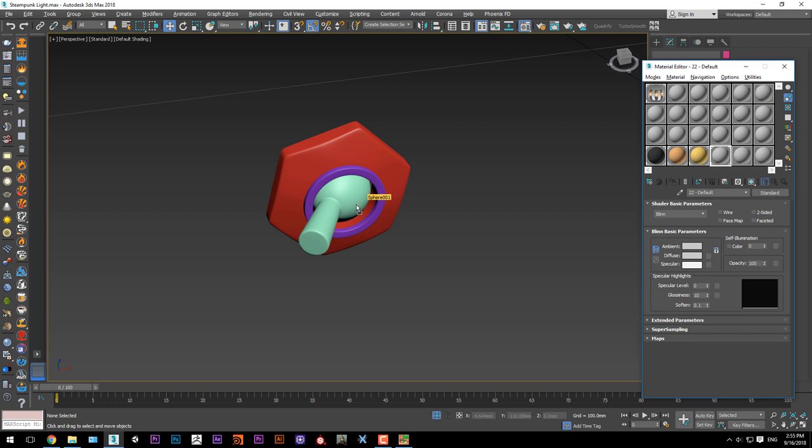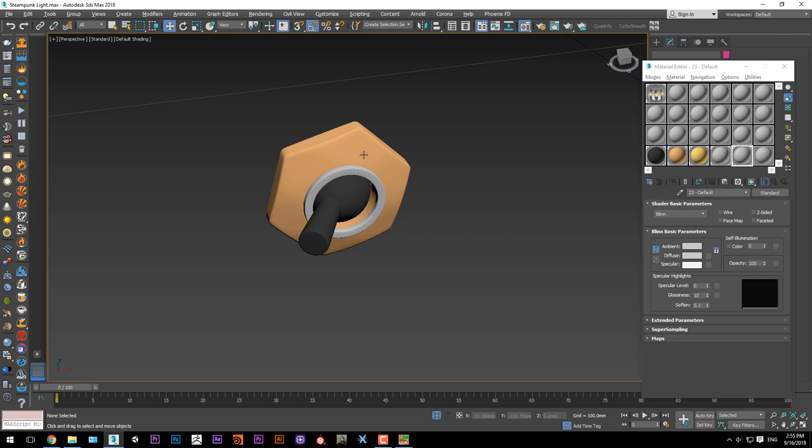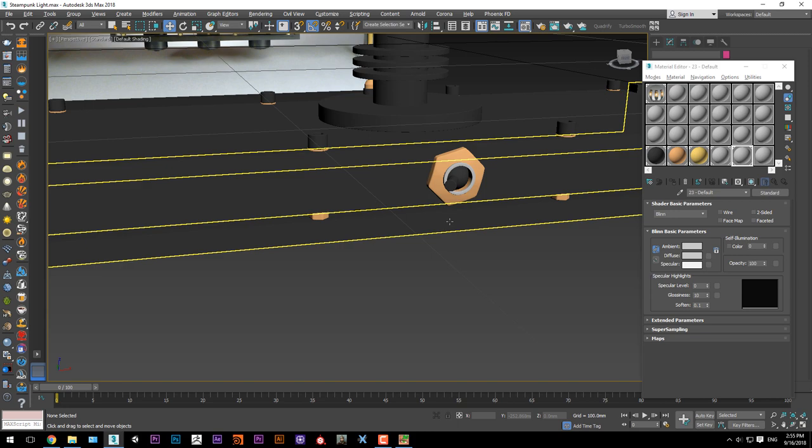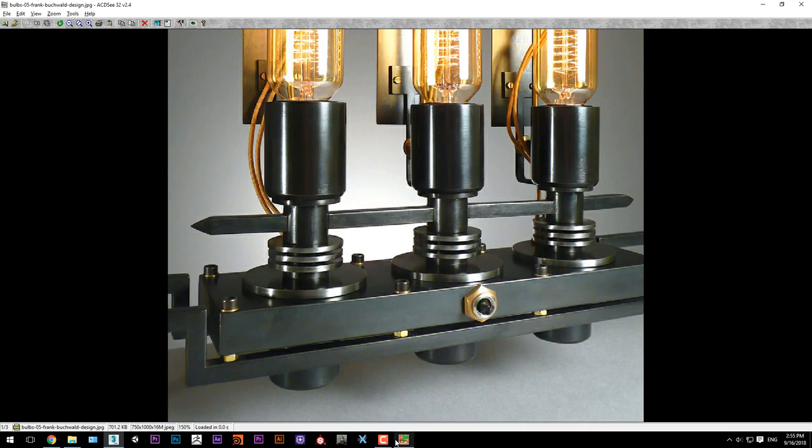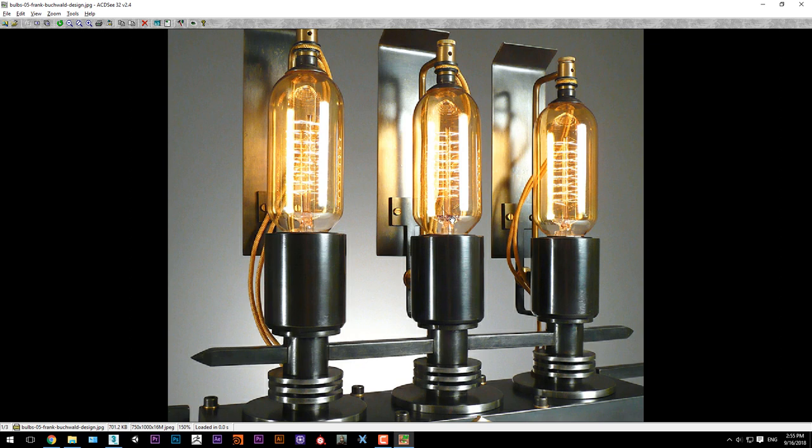Let's group it and isolate. Okay, now let's add the inside parts of the bulb and that's it. Our model is ready. So let's see, we have one thing goes here and we have a spiral here. Something like this.